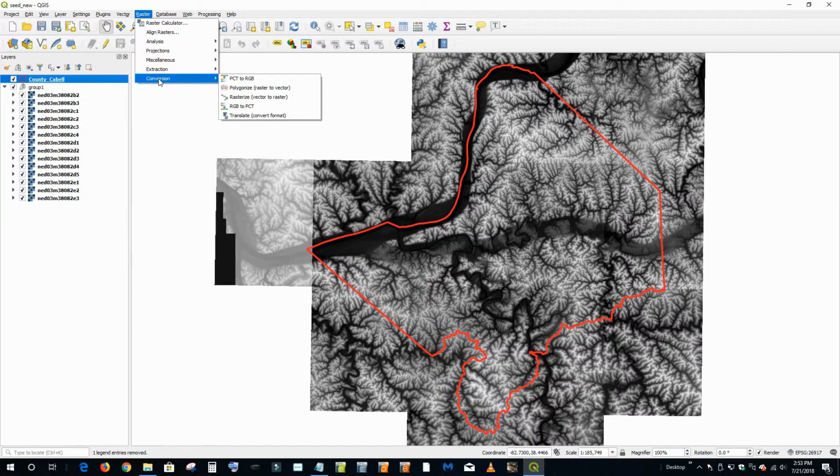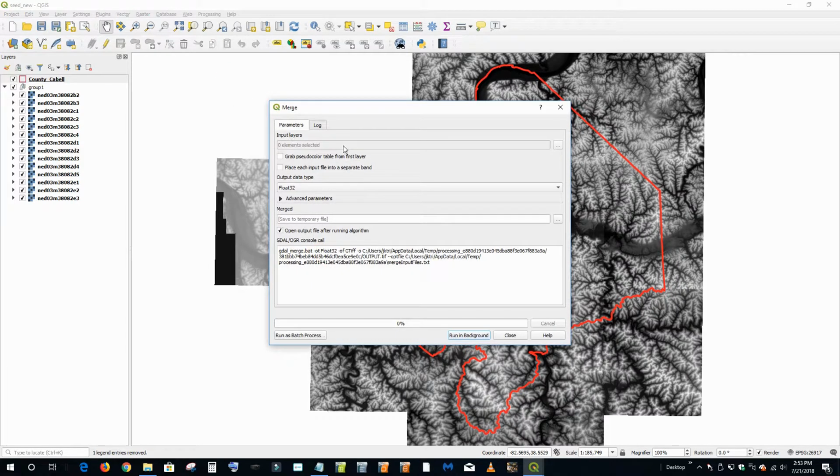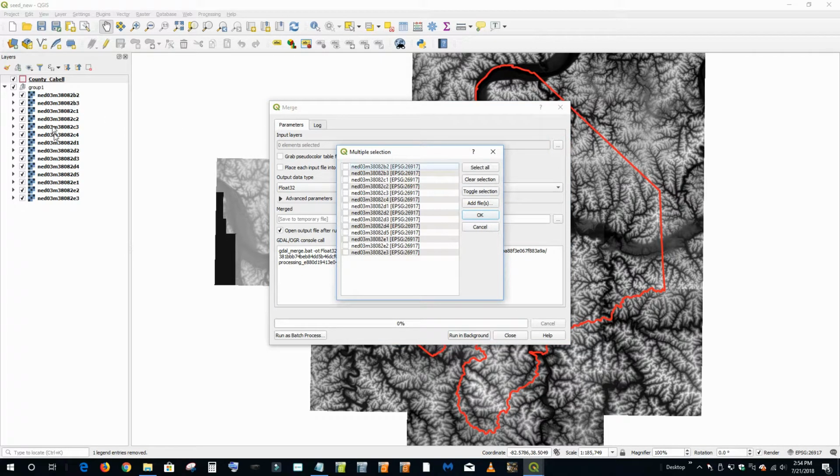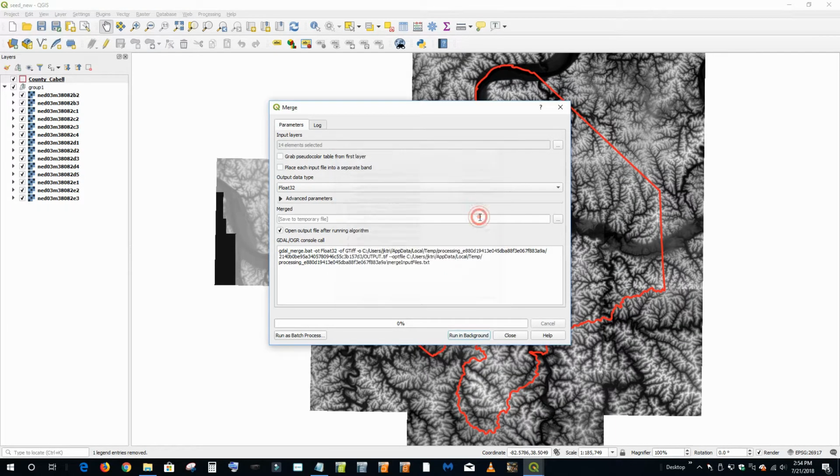I'm going to hit, let's see if I can find it. It's merge, miscellaneous merge. So this is just for raster layers. When I hit input, those are all the raster layers. This is a vector layer. So I'm going to add all of these and hit select all and hit OK.